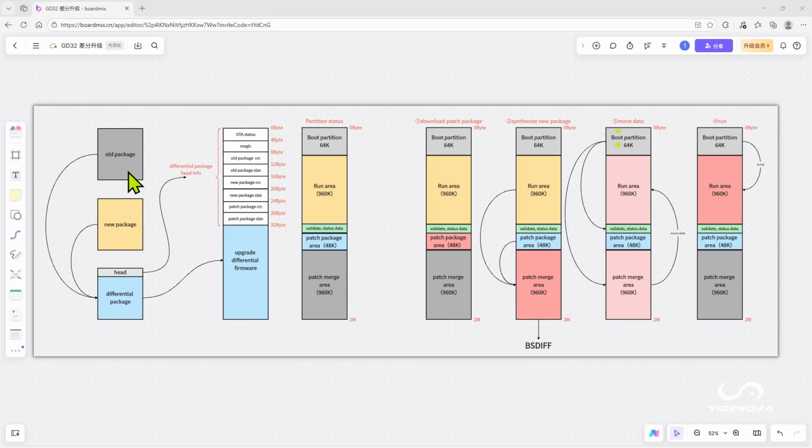Firstly, we use a differential algorithm between the old package and the new upgrade package to obtain the differential package, which contains the validation data. This is our differential package. In the flash partition, there are boot partition, runtime area, status data area, patch package area, and merge package area.